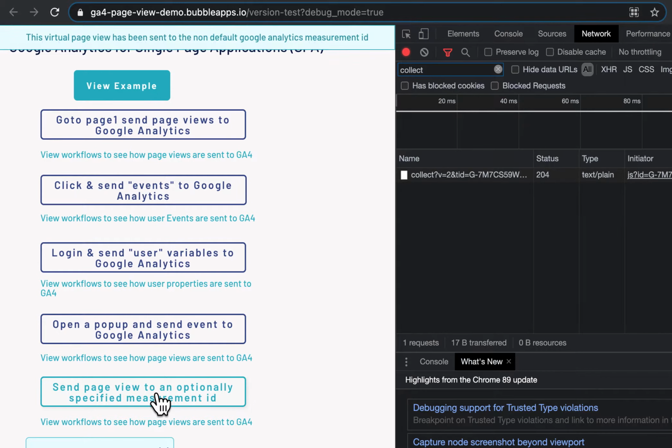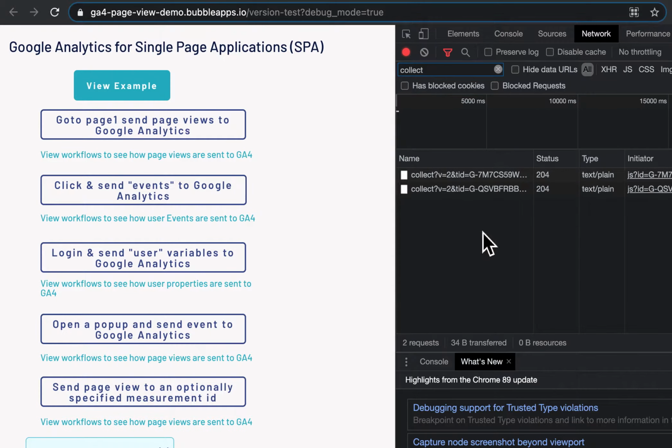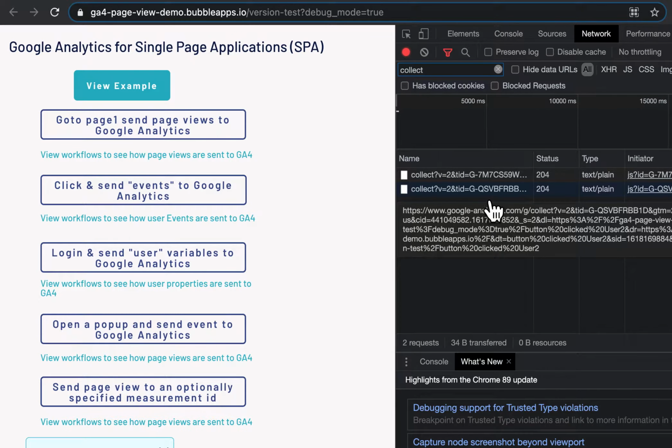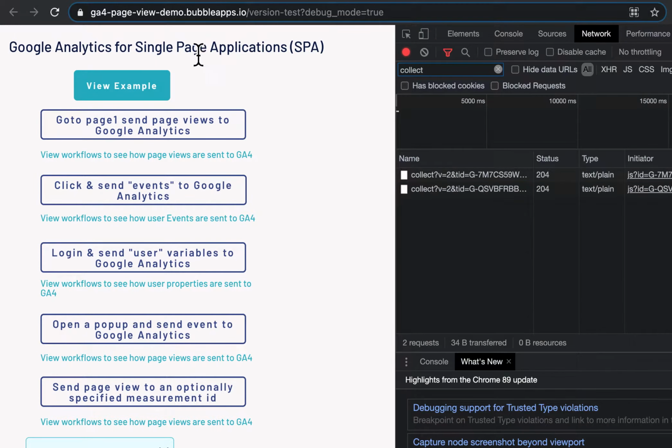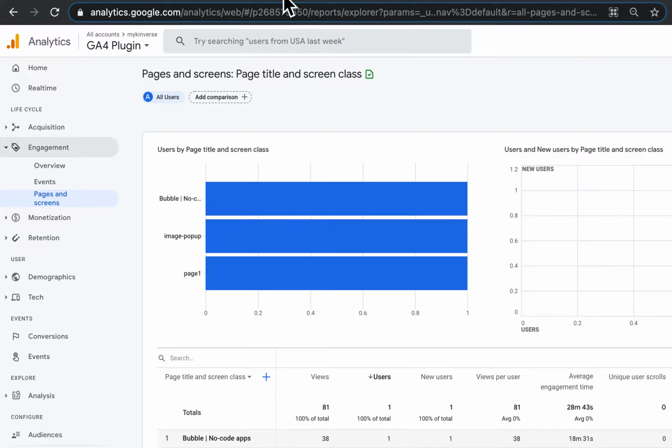If I click that one, where it's setting up a page view to an optionally specified measurement ID, you can see this one starts GSV. So we've sent to two different Google Analytics accounts. If you look in Google Analytics, I already had them open, so I have two.